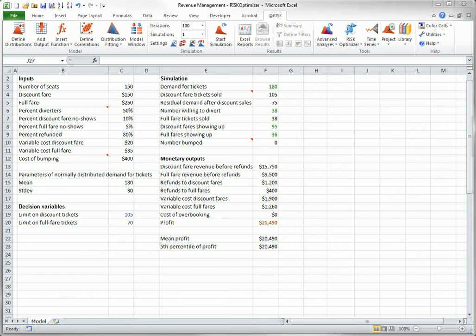This video illustrates some options for defining your RISKOptimizer model in the Model Definition dialog box. If you haven't already done so, you should view the RISKOptimizer introduction video in this guided tour series first. The airline revenue management model that was used in the earlier video is used again here for illustration.